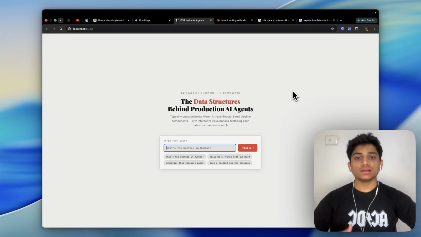Hello. So today we'll see how data structures actually work behind a production AI system. In this session, we will give it a query and travel through 8 real pipeline components with interactive visualization experience.